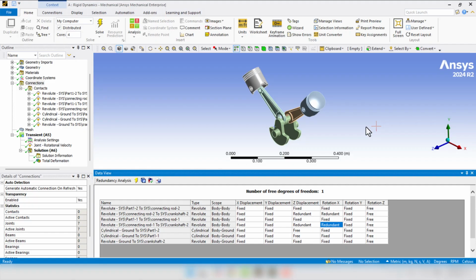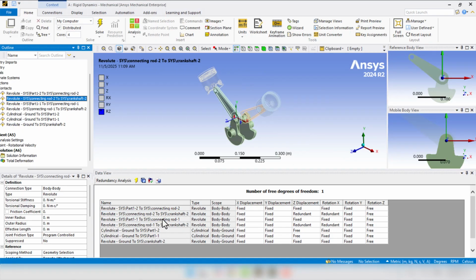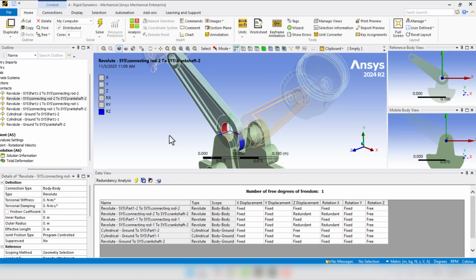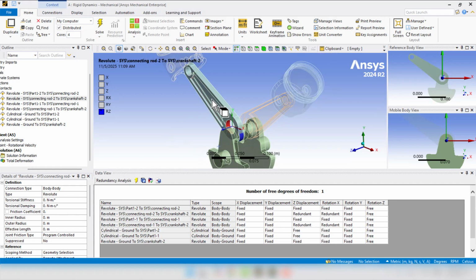Let's identify which joints they are. Right-click on one of the revolute joints and select Go to Corresponding Joint. We can see that it corresponds to the connecting rod bearing and crankshaft journal joint. The Z displacement and X rotation of this joint are redundant because the connecting rod bushing is already fixed to the piston pin in the Z direction and X rotation. In complex or flexible models, such redundant constraints may cause errors or solver divergence.